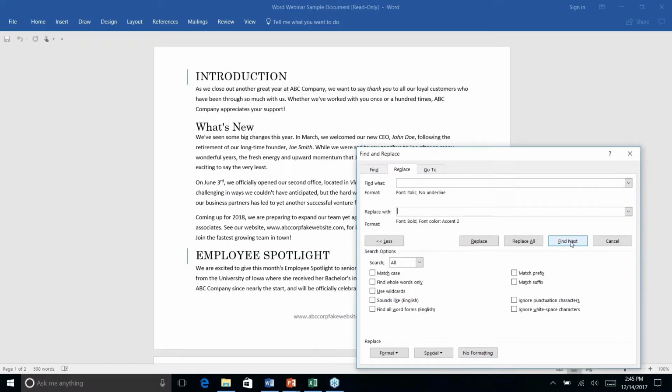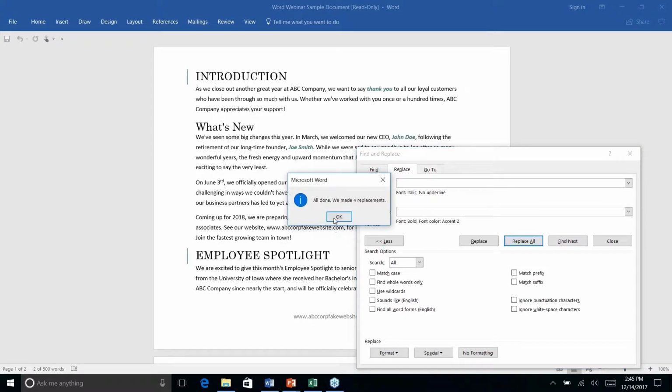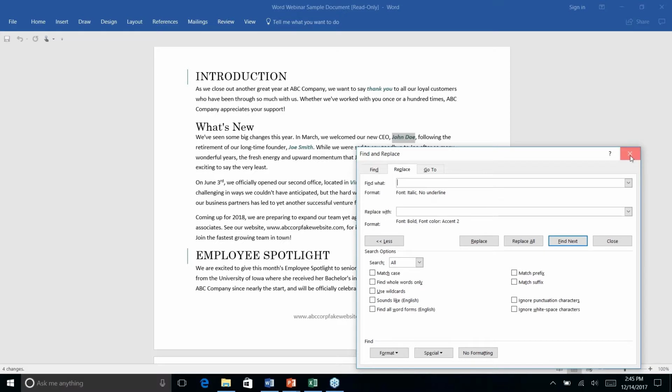So I'm gonna do this, click Find Next, which is the same way that it's always gone. It gives me something that's in italics, and I can hit Replace. You can see it makes it bold, and it changes the color. If I know for sure that I want to do it to everything, I can do Replace All. It tells you how many replacements it has made.